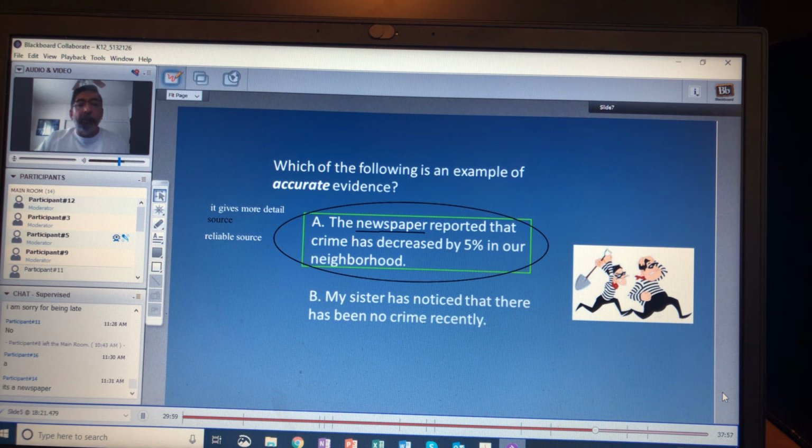More detail. Well, they're talking about crime decreasing by 5%. So that means they probably went to a local law enforcement agency, or they did their own survey, and they did their research and published it in the article. So A is probably a better example of accurate evidence. Now, let's talk about B, though. Why is A better than B?